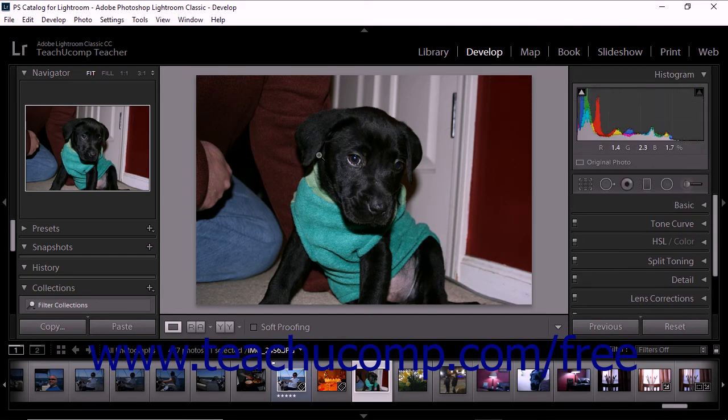Additionally, when you hover the mouse pointer over the selected photo within the Develop module, you can see RGB values appear at the bottom of the Histogram panel. As you move the mouse over the different parts of the photo, the values change to reflect the area over which you're hovering. This is true regardless of which magnification level is set in the Navigator panel.